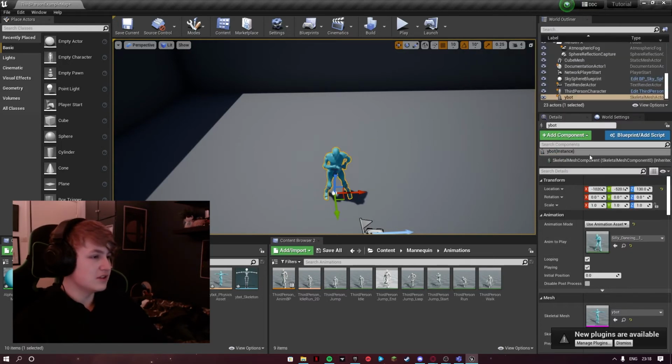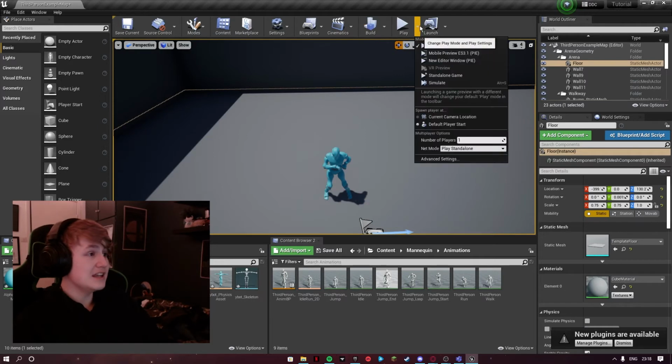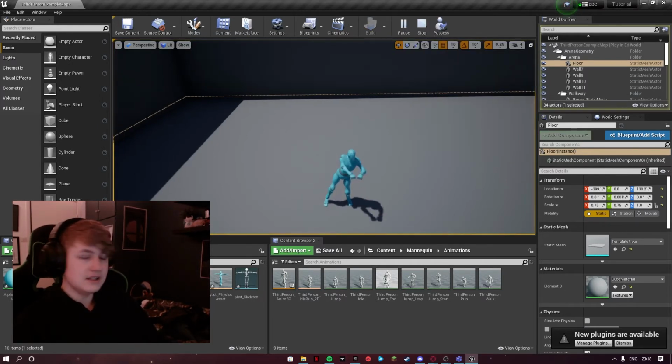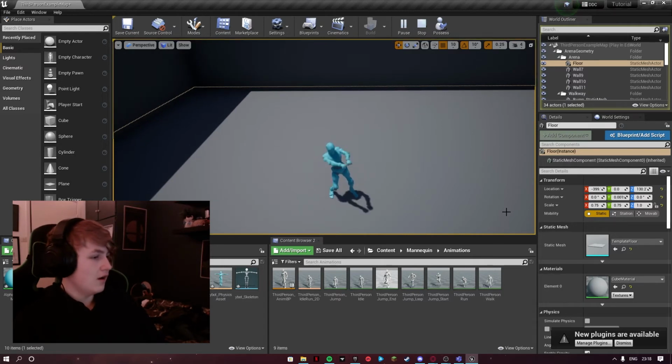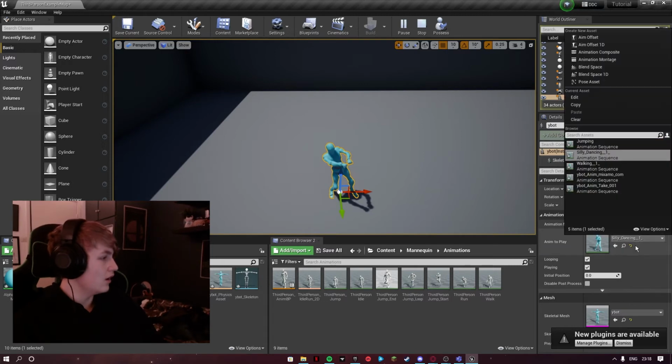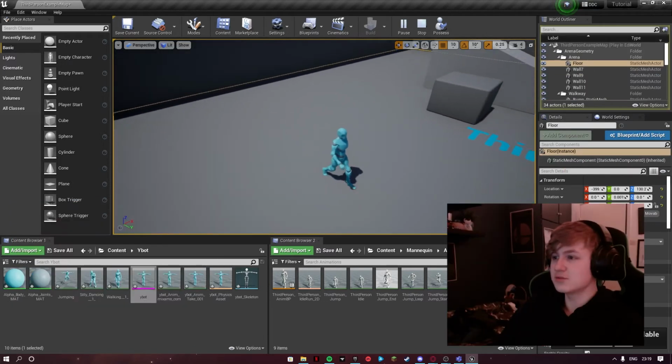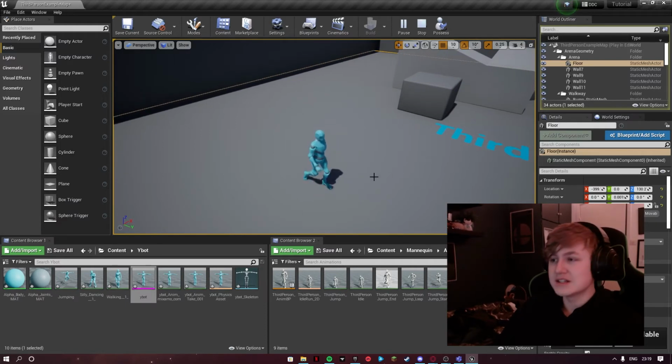I want him to do the dance, and then if you want to see it, just click here and go to simulate, and as you can see, he does the dance now. But I want him to run or walk. I have walk, so I can go back and do the same thing, and now he walks. He's just moving in place, but that's because that was what I selected.